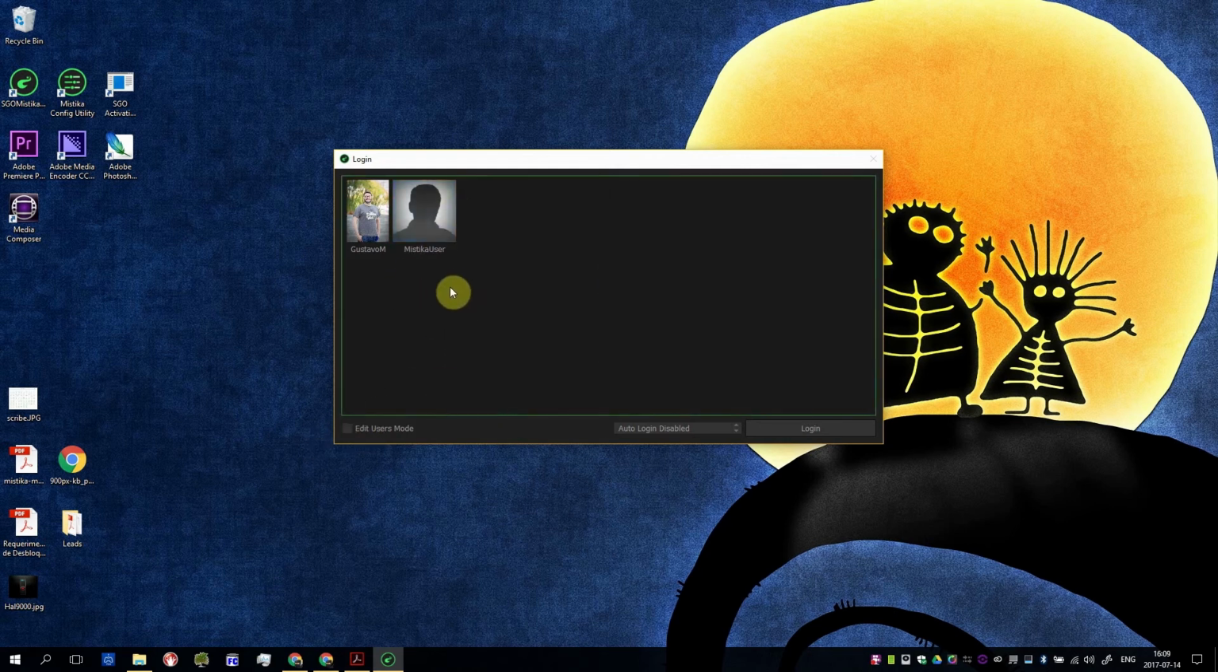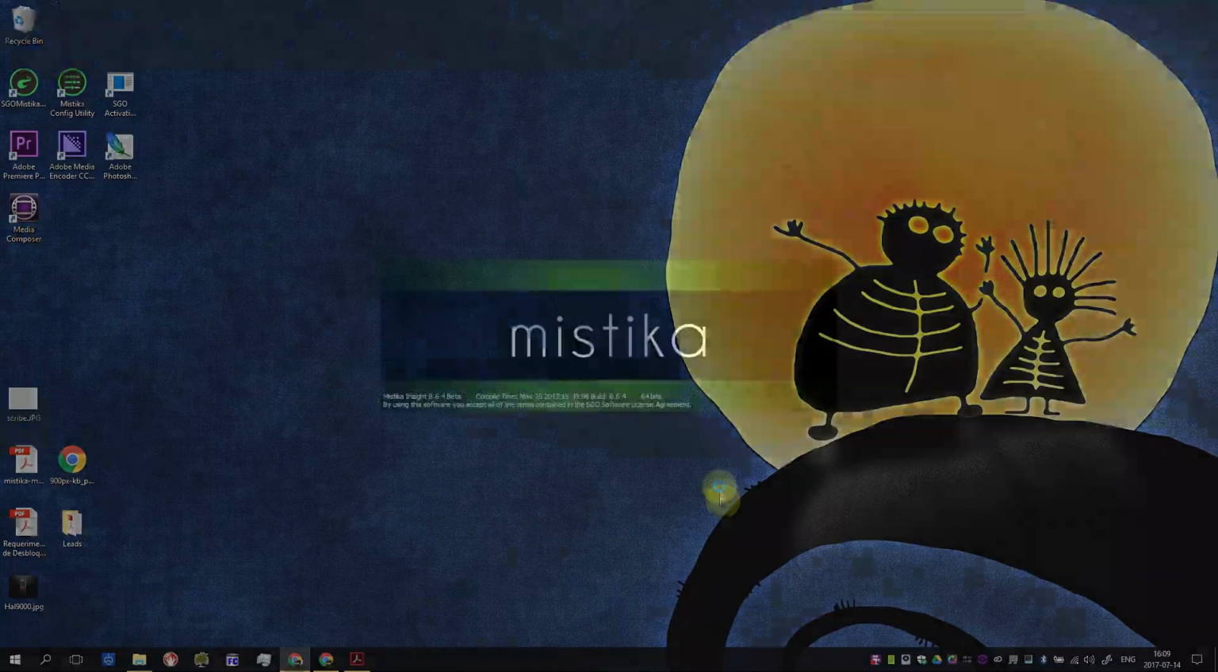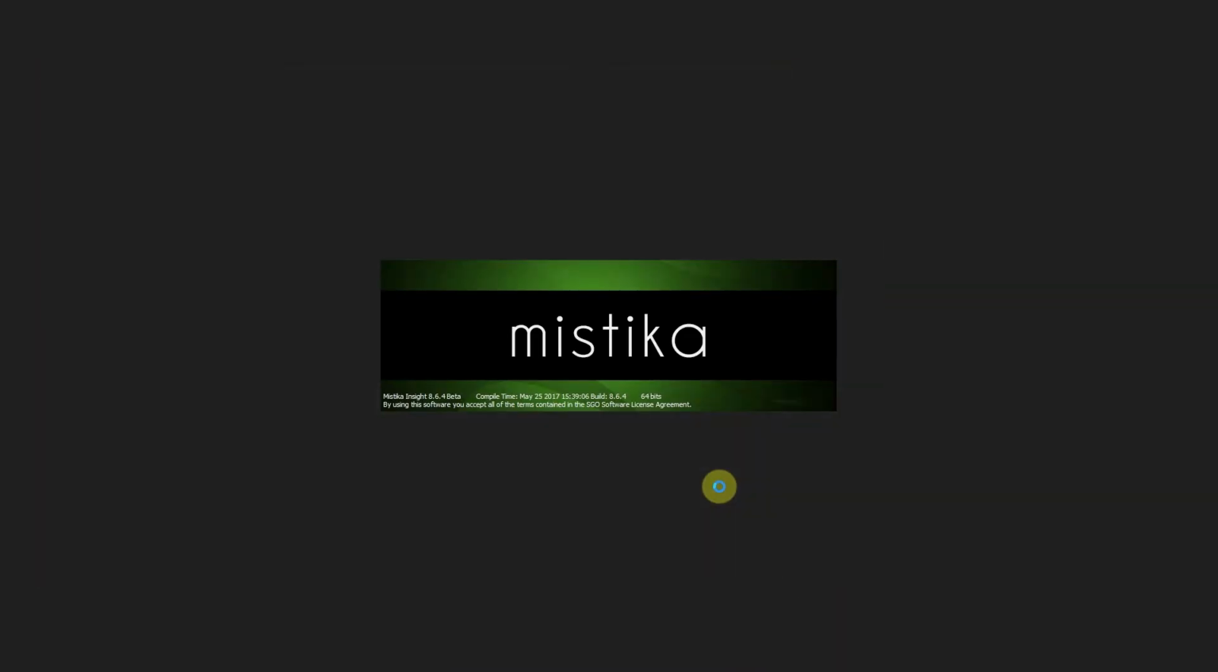The moment you're ready and your user is all set up, if you want to open the software, all you're going to do is either double click on your user or just click on login. With that, we're opening Mistika.